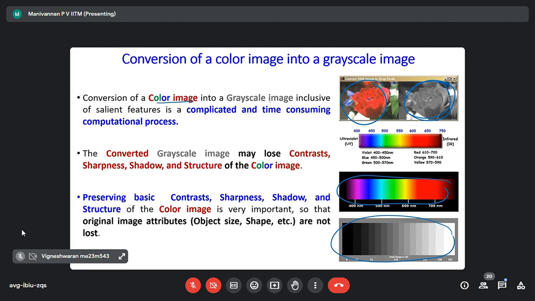Conventional color with grayscale includes salient features and is a complicated, time-consuming, computationally expensive process. Correct? But for example, in an inspection system in a factory, where color is not needed, you can install a black and white or monochrome camera. If you are a design engineer inspecting some object where color is not important and only a grayscale image is sufficient, you don't use a color camera, correct?